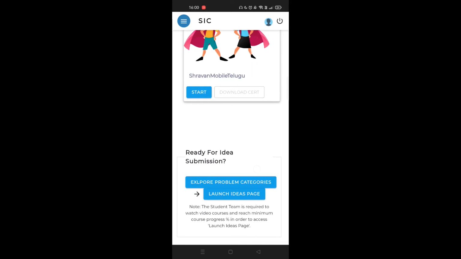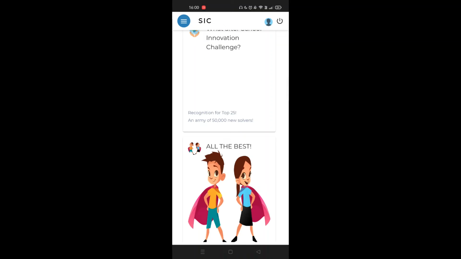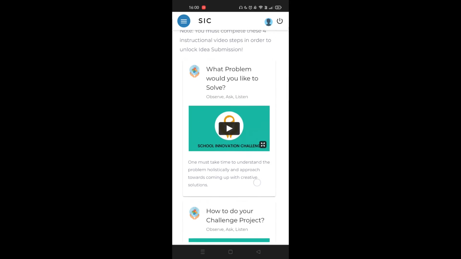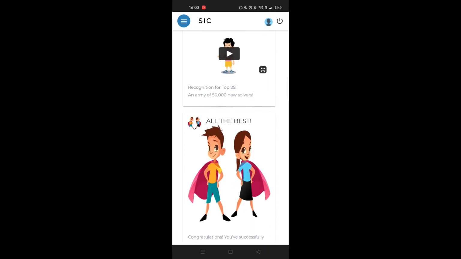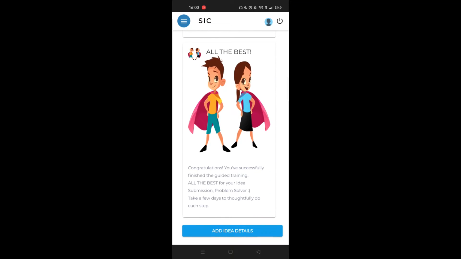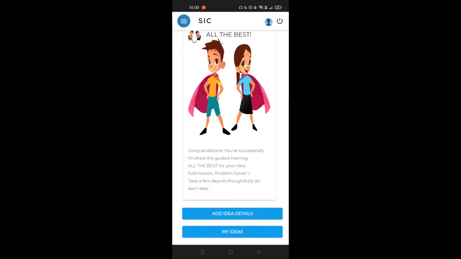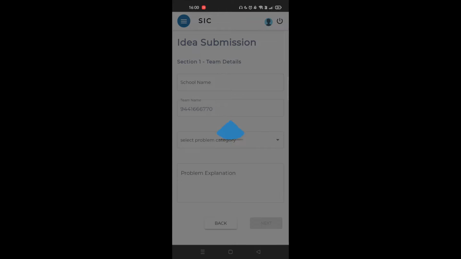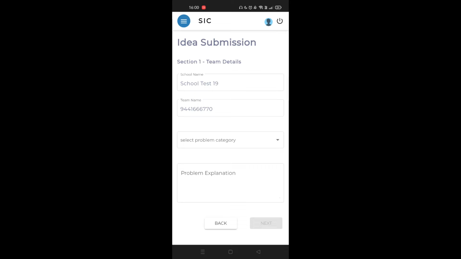Now, as you scroll down, press on the Launch Ideas page. Here, you can see that there are 3 videos that you're required to watch before you proceed ahead with the idea submission process. Once you watch them, press on Add Idea Details. The first section is about team details. The school name and the team name are already entered here.